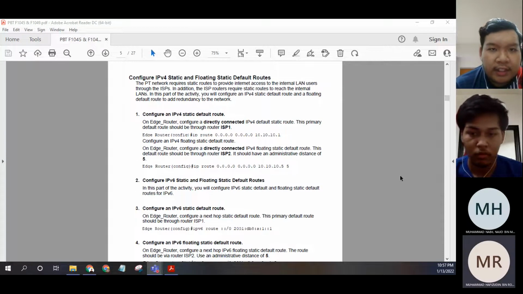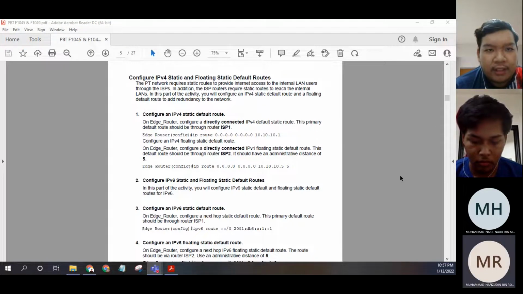Configure IPv4 static and floating static default route. The PT network requires static route to provide internet access to internal LAN user through the ISPs. In addition, the ISP router requires static route to reach the internal LAN. In this part of the activity, you will configure an IPv4 static default route and a floating default route to add redundancy to the network.